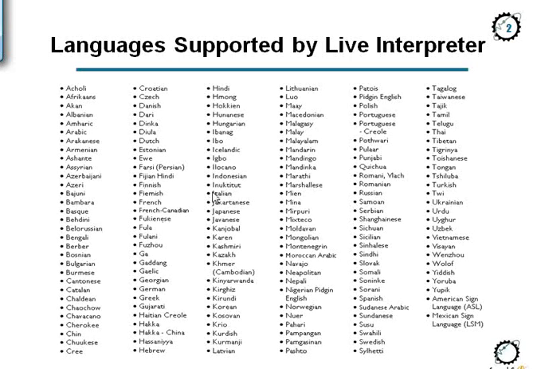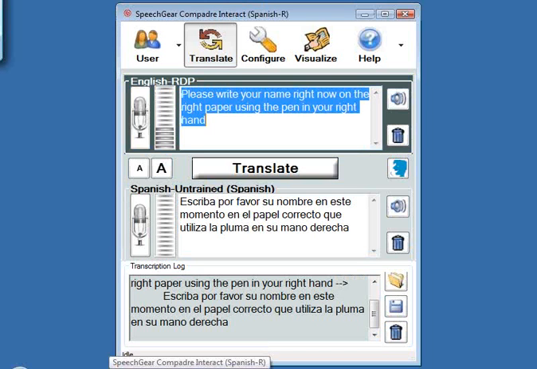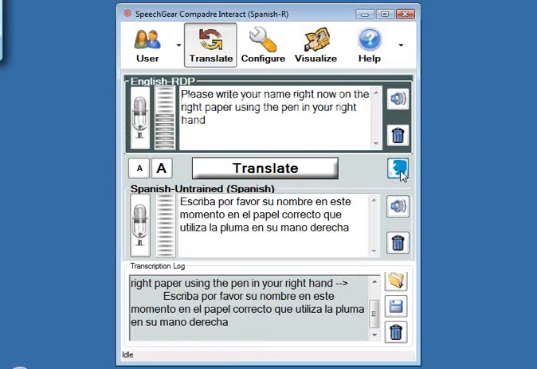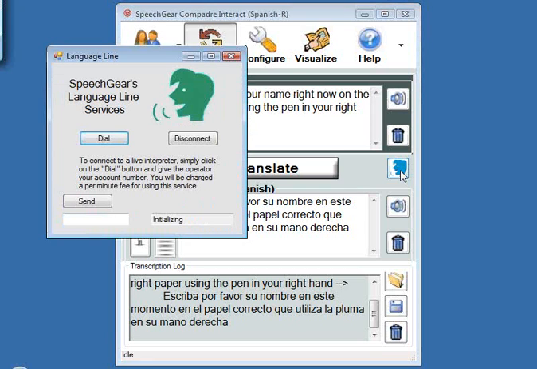So let's see. Let me close out of this and get back to interpreter. And right here is that particular button that you click, and with that then you would be connected, in this case, to the live interpreter. So with that, I'm going to close out this particular video clip, and in the next one I'll try and start off by showing you the complete list of languages that are supported.